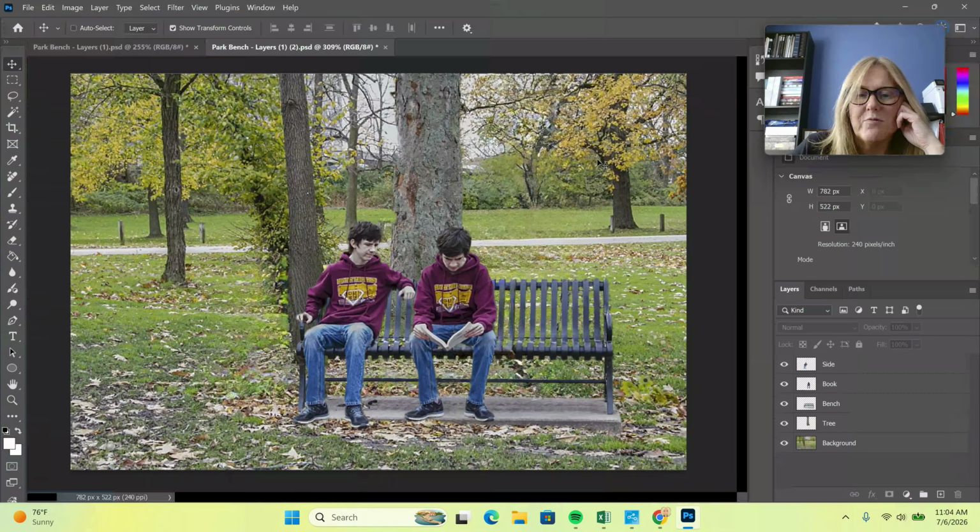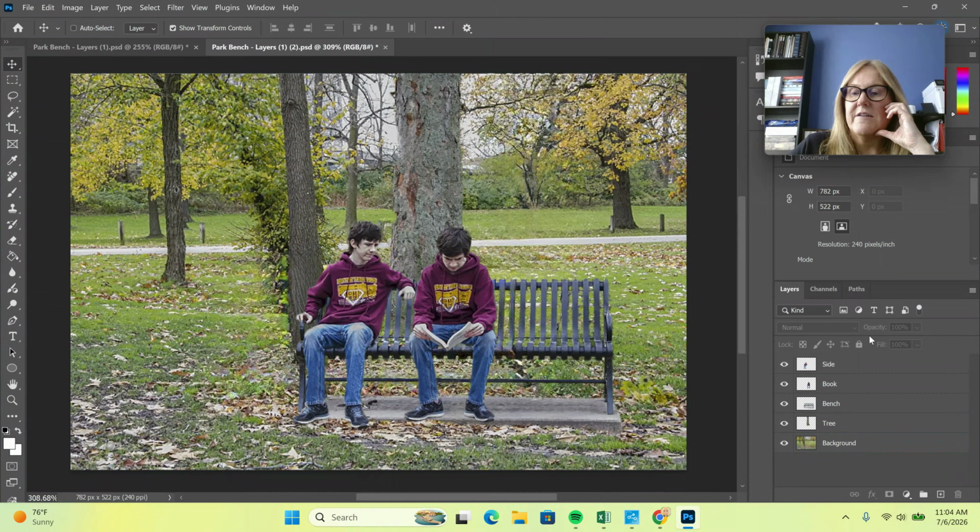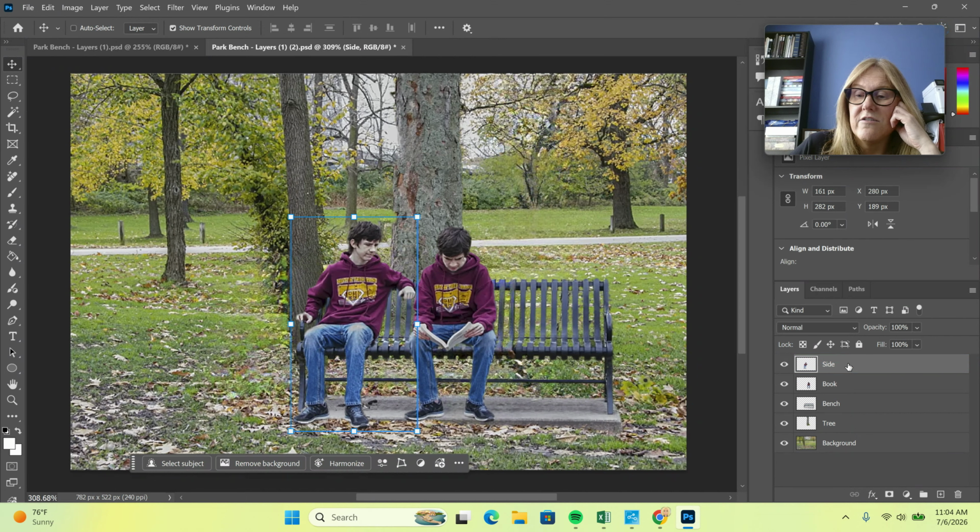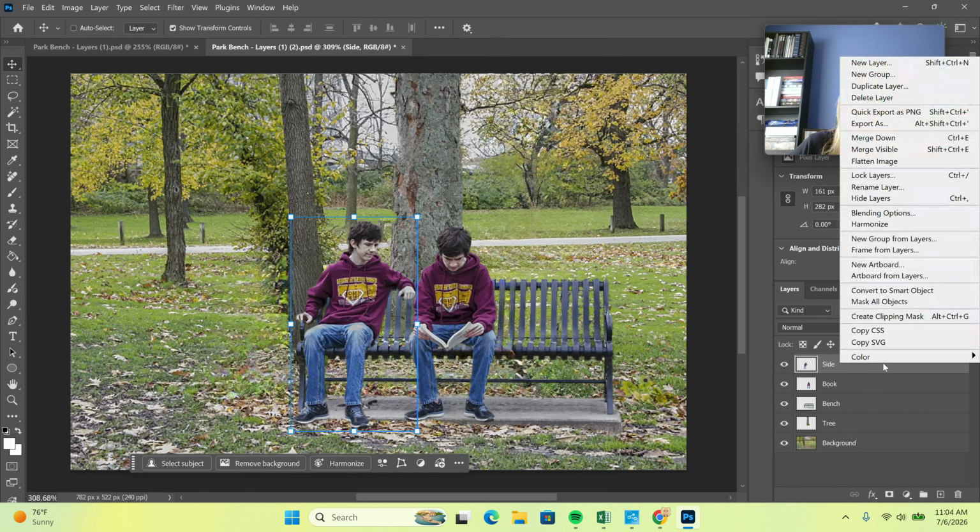So watch where my mouse is going. I'm going to my layer section in the bottom right. I'm going to click or select my side layer. Once it's selected, not on the words or on the little picture, but over here in the gray section, I'm going to right click my mouse with my middle finger. I'm going to go way up towards the top and find where it says duplicate layer.